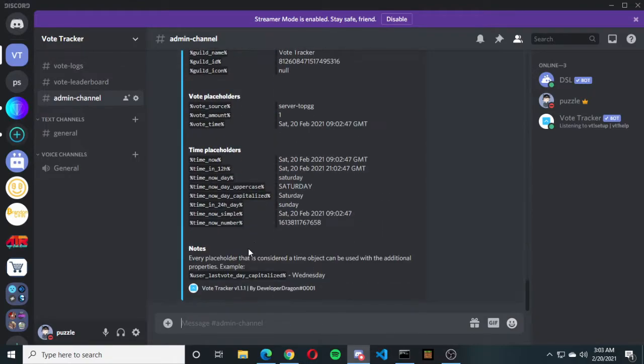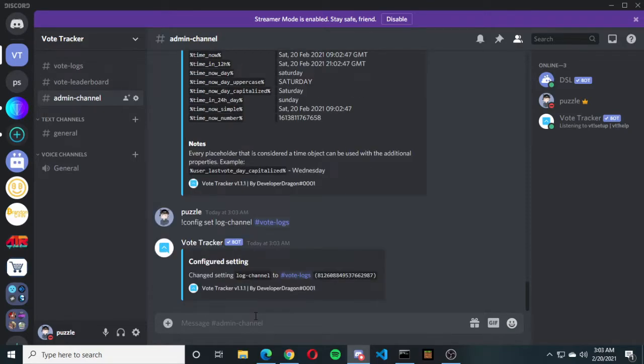Now we have to config a channel so it actually sends messages in that channel. So to do that, you're going to do config set the vote channel, vote logs. Actually, no, that's wrong. Vote log channel. You need to use that sub argument. So config set log channel vote logs. Now it's going to send.